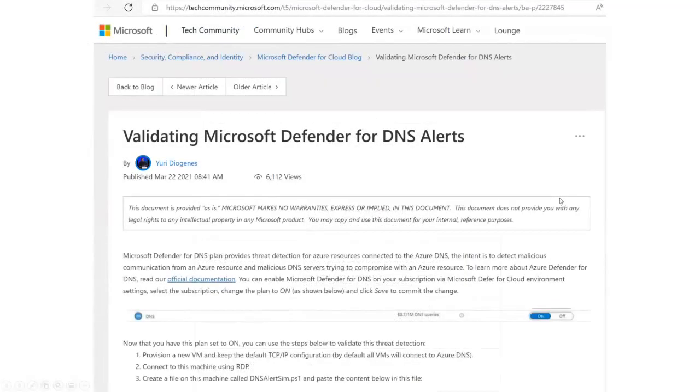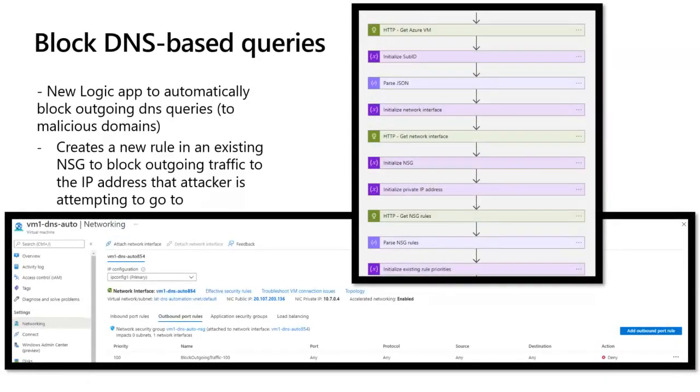Okay, so in the demo, I'm also going to show you how you can actually validate some of these alerts for yourself, and it's super easy. It was an article that was originally written by Yuri Diogenes, who is my manager, and we are going to get these alerts, and then afterwards, the next step is we're actually going to block the suspicious activity from happening.